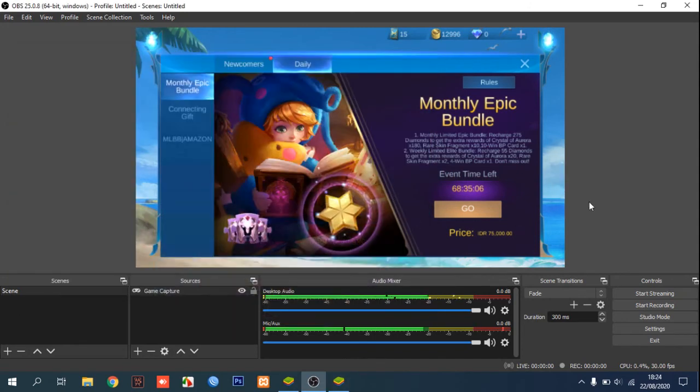That's all for the tutorial on how to live stream with full screen in OBS Studio. You can do this using BlueStacks or another application or another game.